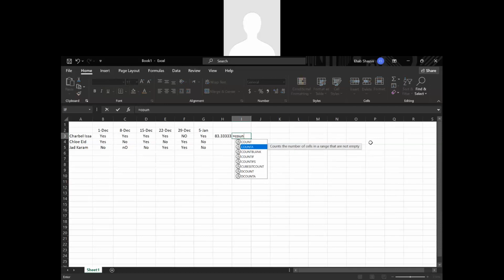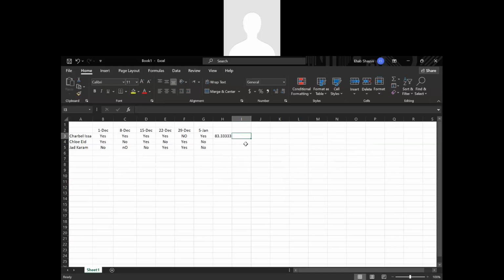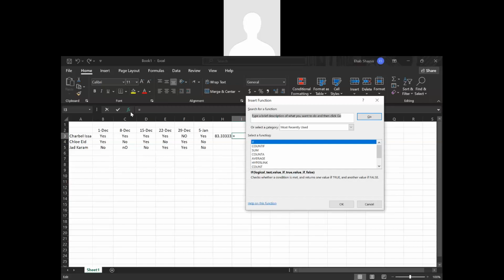Okay? If you can't find your function using this method, you can also go for the function button here. Can you see it? If you press on this one, it will tell you to type a brief description of what you want to do and then click go. So you write a description. So count number of yes.